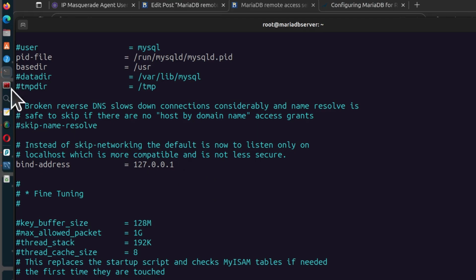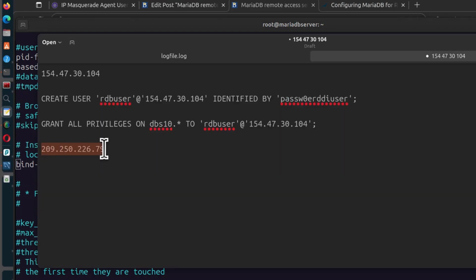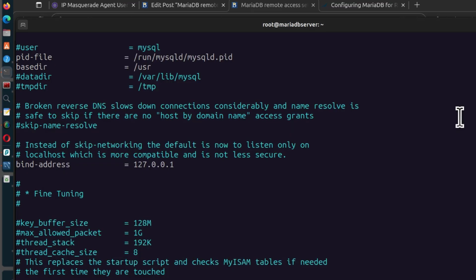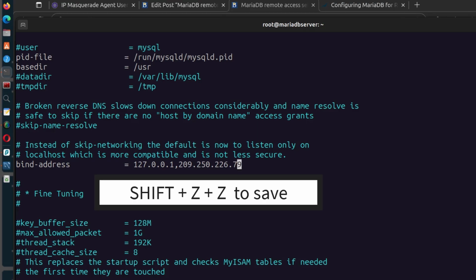So the IP for that was this. Copy. So I can do Shift A to get me into edit mode, and that's going to take me to the end of the line. You can comma separate them, and then Control Shift V, the IP that I want to allow. So that is the bind address for this server. So I'm going to escape and then Shift ZZ.